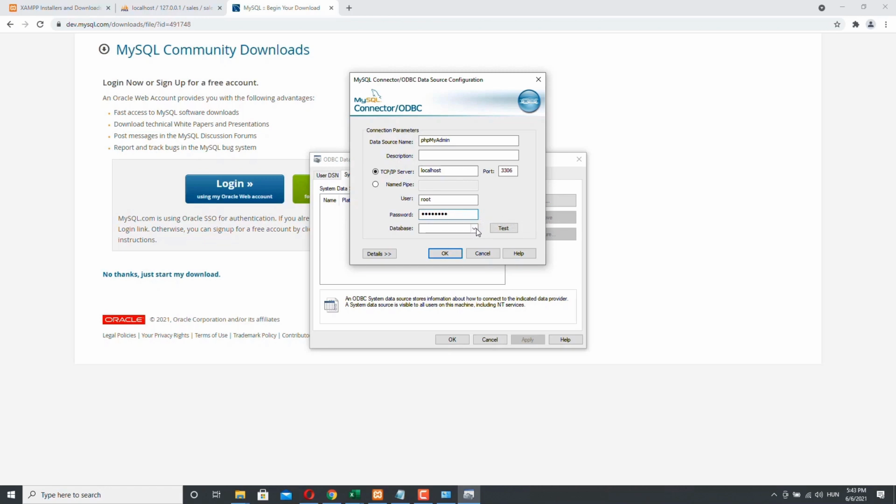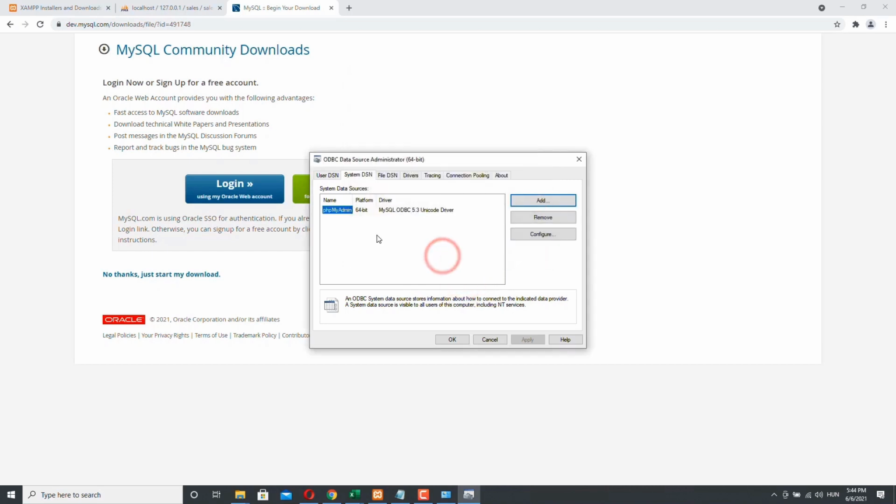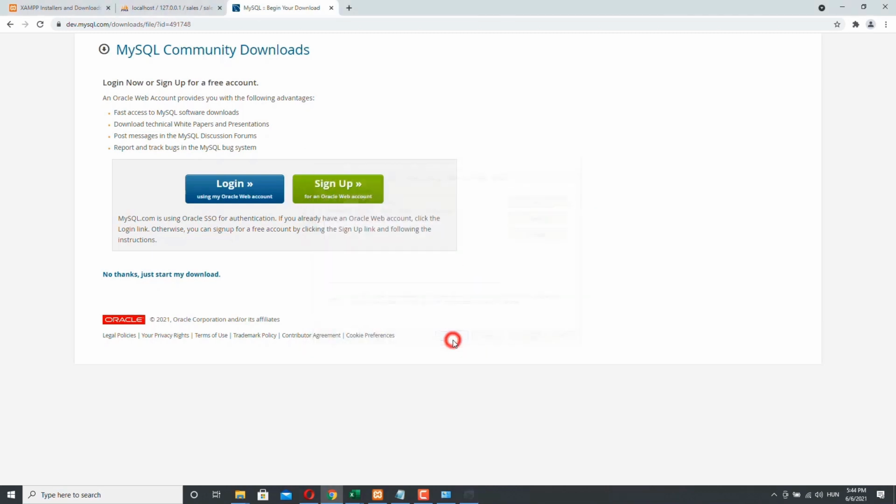Now if you click on this arrow, you should be able to see the available databases. Select the sales database and click on Test. If you see this message box that the connection is successful, then you're OK. Delete the sales from the database field and click on OK. If your driver has been added to the system data sources, then you're OK, so you can click on OK.